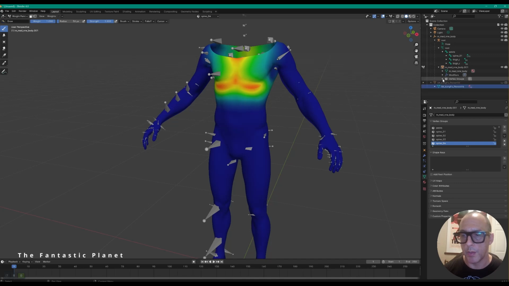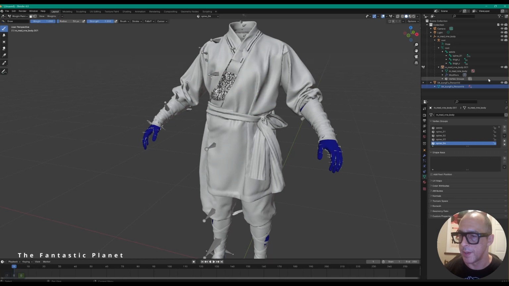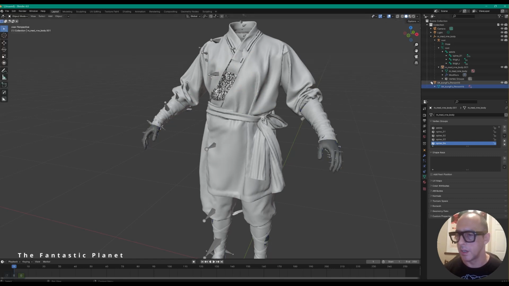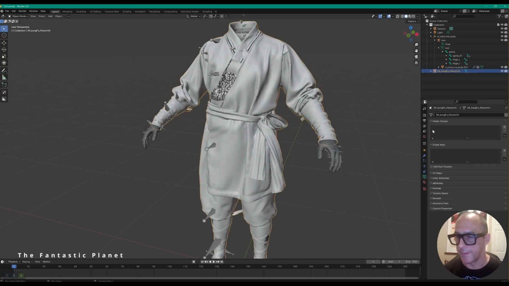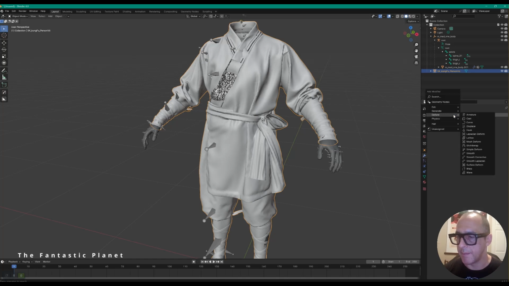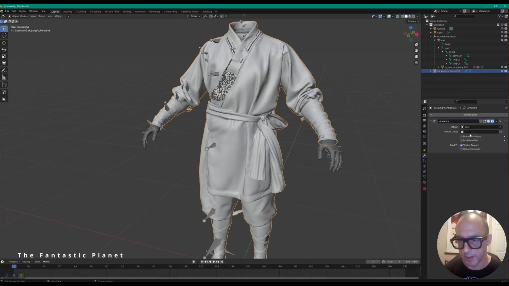So how we will do that is, it's real simple. First, we'll go out of weight paint mode. We'll go into object mode. We're going to select our clothing. We're going to go to our modifiers tab, add modifier, deform, armature. And then in there, under object, we're going to select root, which is this one. It's the only other rig in the scene.